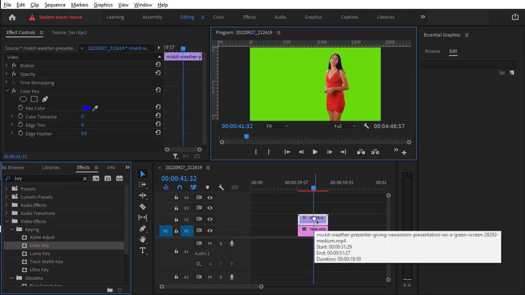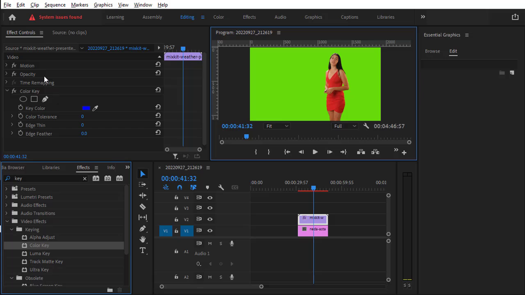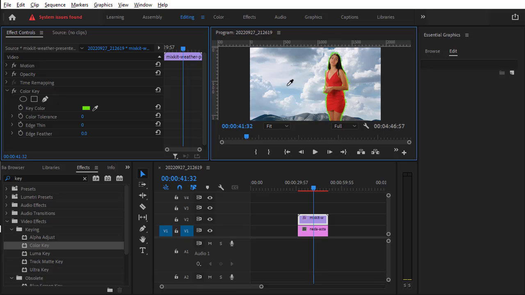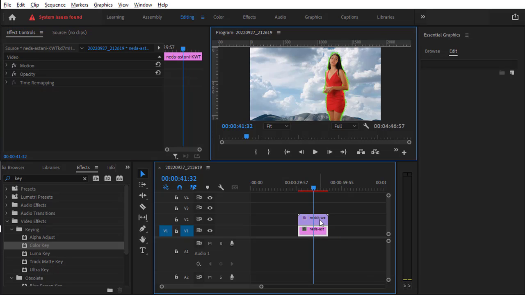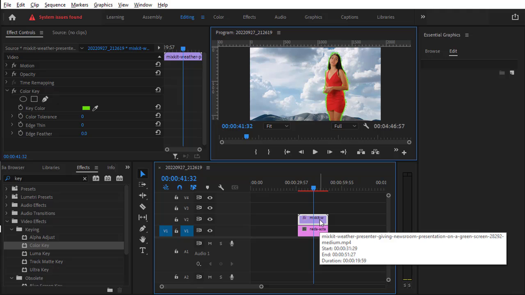Once it is added, go to the Effect Controls panel and there you will find this Color Key effect. By default it is set to remove the blue color, but we want to remove this green color. So for that you have to click on this eyedropper and then click on this particular color. As you can see, the green color is removed, and this is showing the sky because just under this particular layer we have got this image, and that's why it is showing that image instead of the transparent background.